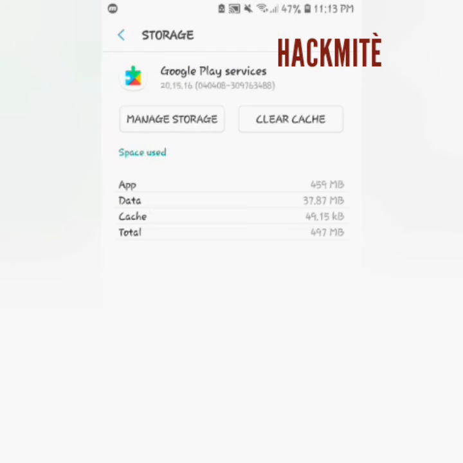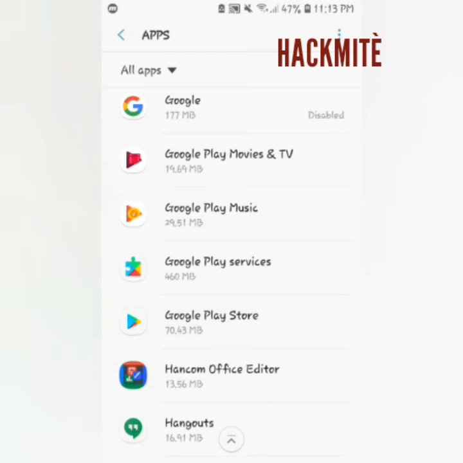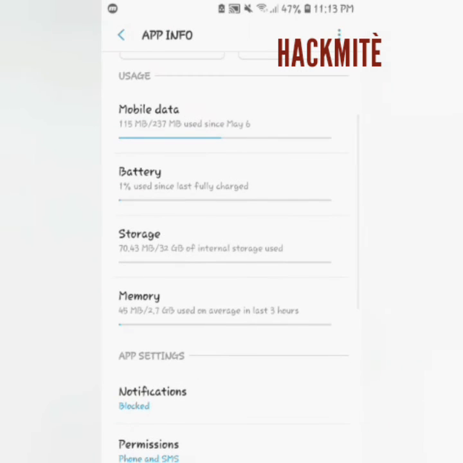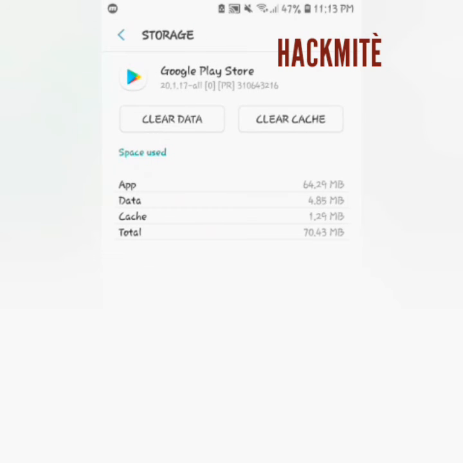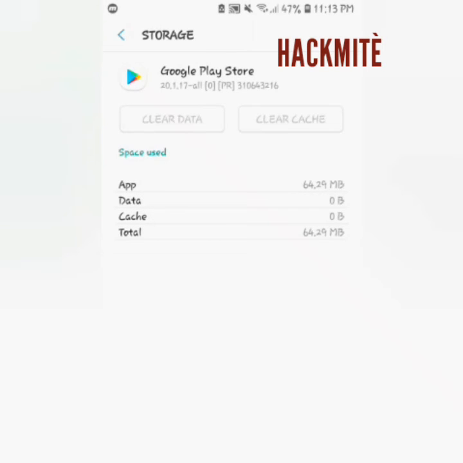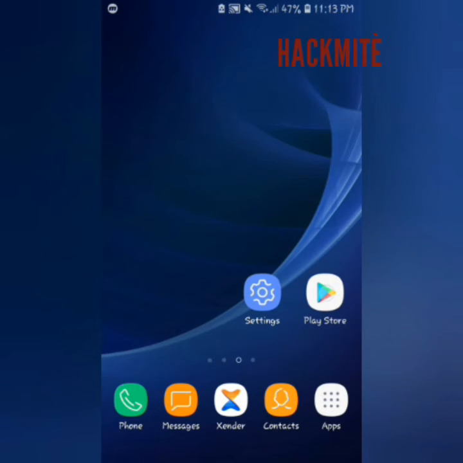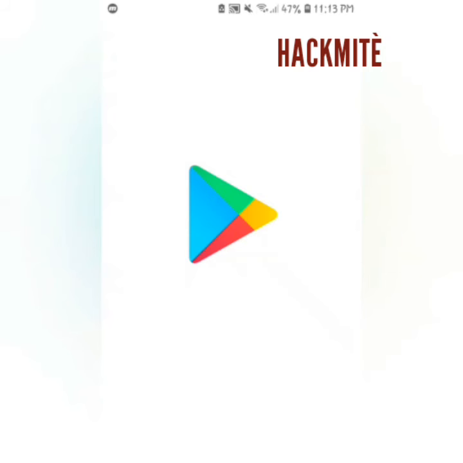When you're done, do the same thing to Play Store. Go to storage, then click on the option that says clear data, then click on delete. So after you've done this, go to your Play Store and try again to install that application. This time it will take a bit longer to open.